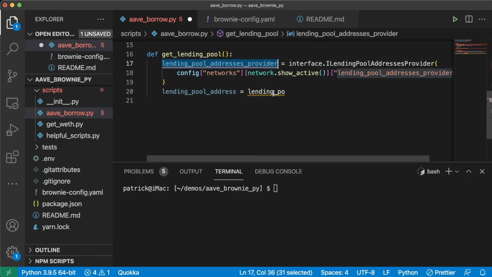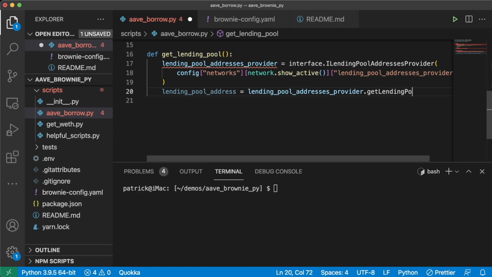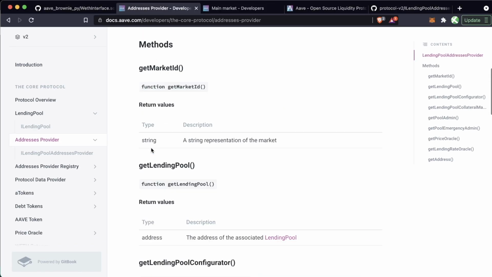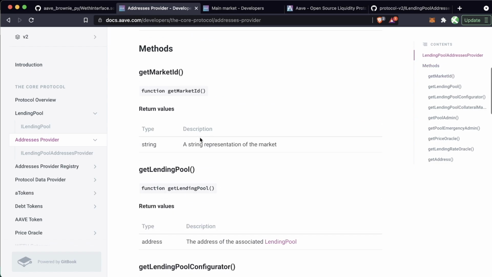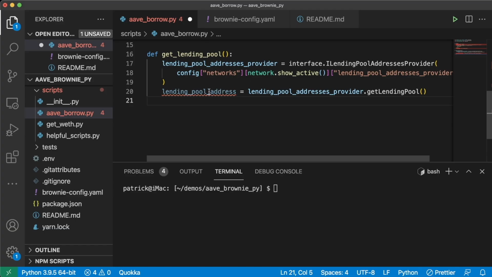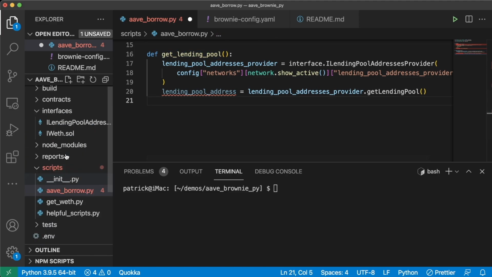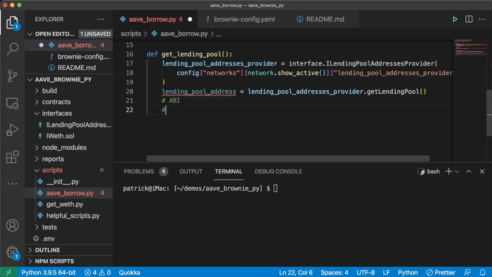And then we're just going to say lending pool address is going to be equal to lending pool address provider dot get lending pool. I'm just going to copy and paste it instead of typing the whole thing. Right? Because again, this address provider has this get lending pool, which returns this address, which is the address of the lending pool. Then, now that we have this address, we can actually return the lending pool contract by once again getting the ABI and the address of the actual lending pool.